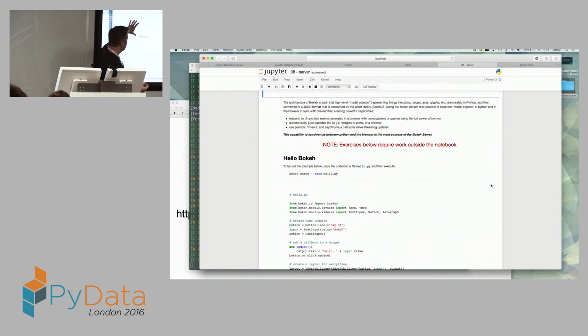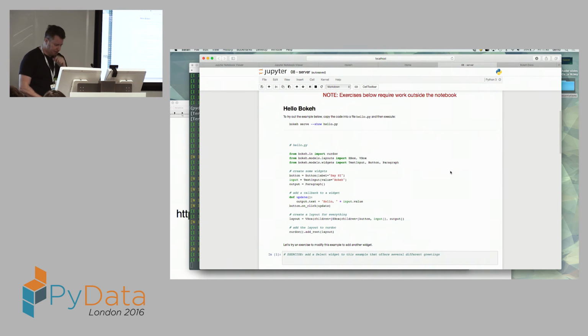But what the server can do to take it to the next step is keep those two sets of models synchronized. So if something changes on the server, the clients automatically update. If something changes in the browser, the server automatically updates. And that two-way communication is really valuable. So let's take a look at an example here.